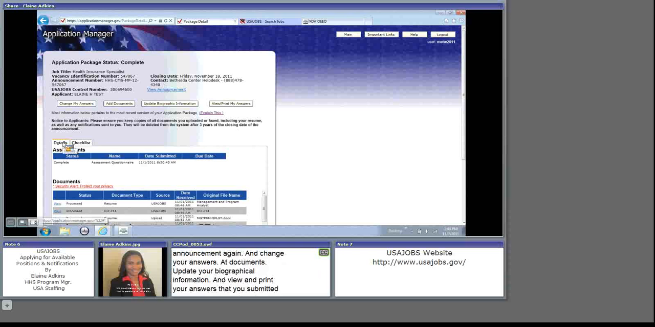Currently, we're on the Details tab, and below Details, the next section is Assessments. It tells you the status of your assessment. It says it's complete. It has the name of it, an assessment questionnaire, and then it has the date stamp when you submitted it. The next section is Documents. It has the status of your documents, the document type, source, date received, and the original file name.